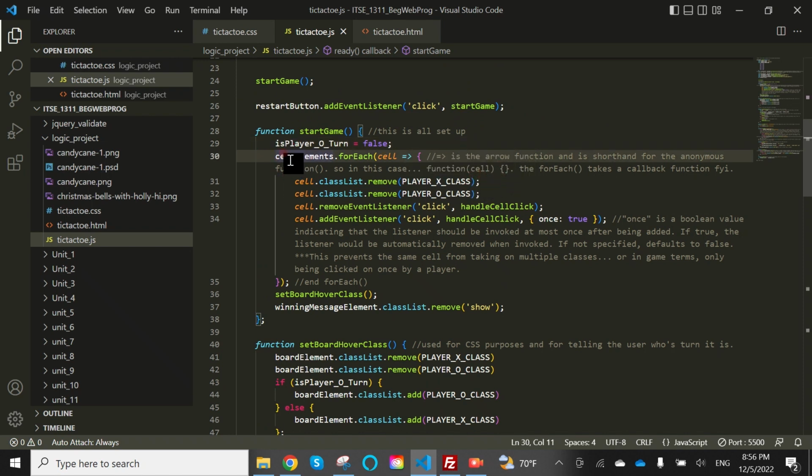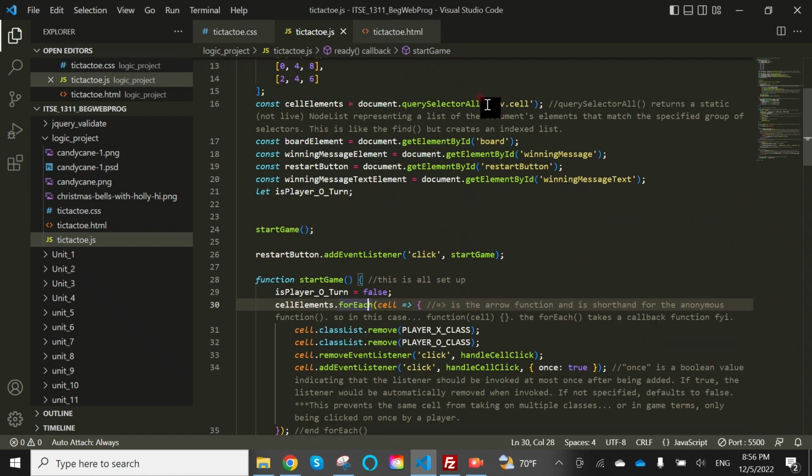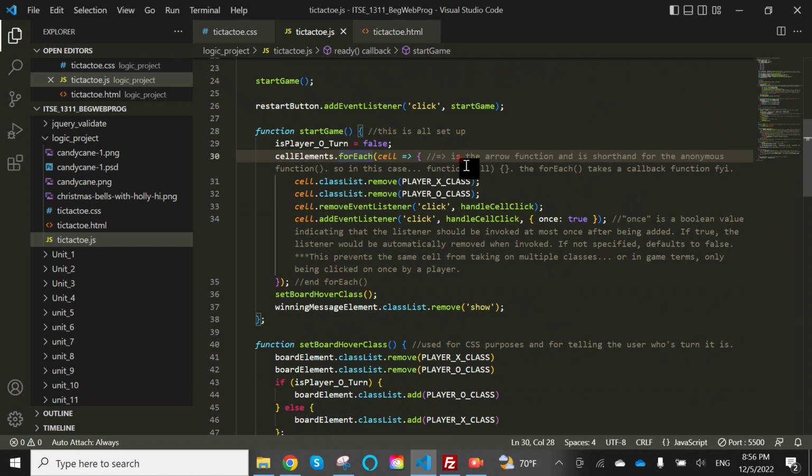Moving on, cell elements for each. So this is one of the constants we declared, and I'm running a for each function, which is an inherent function to lists. And if you remember, cell elements, we created a list out of every single cell in the grid. I apologize if I'm scrolling too much. Hopefully you're keeping up with me here. And I have a lot of notes here too to kind of jog my memory to make sure I don't miss anything.